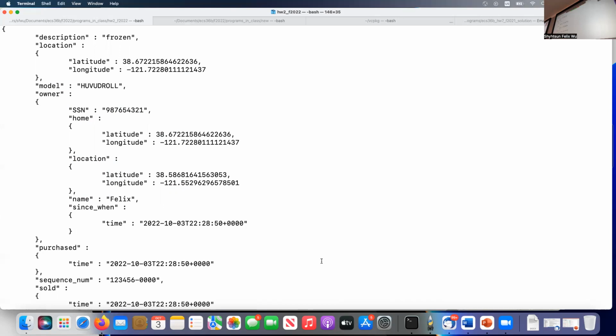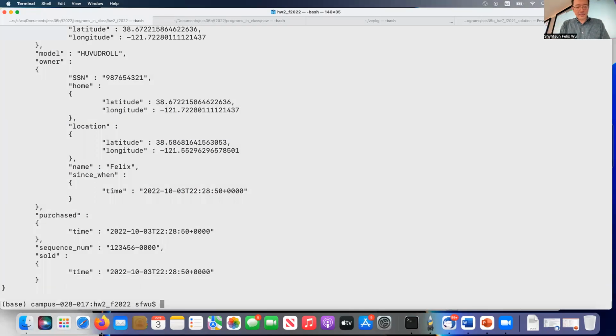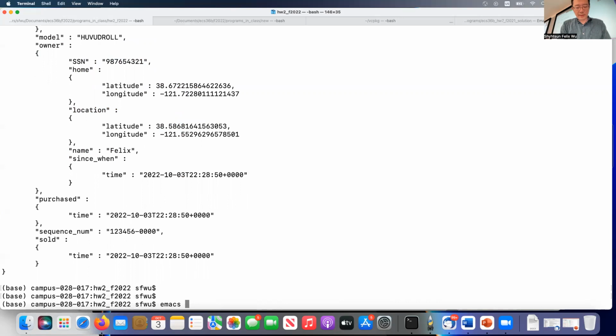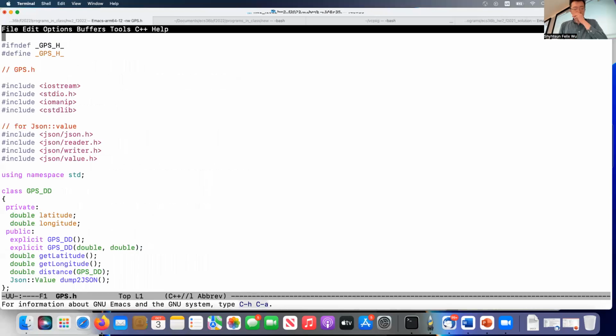And I'm actually going to show you the code of a JSON, similar to what you actually see. So let's go to GPS.h. So this is the code we have. The only thing that is different is this one. Now I have a dump.